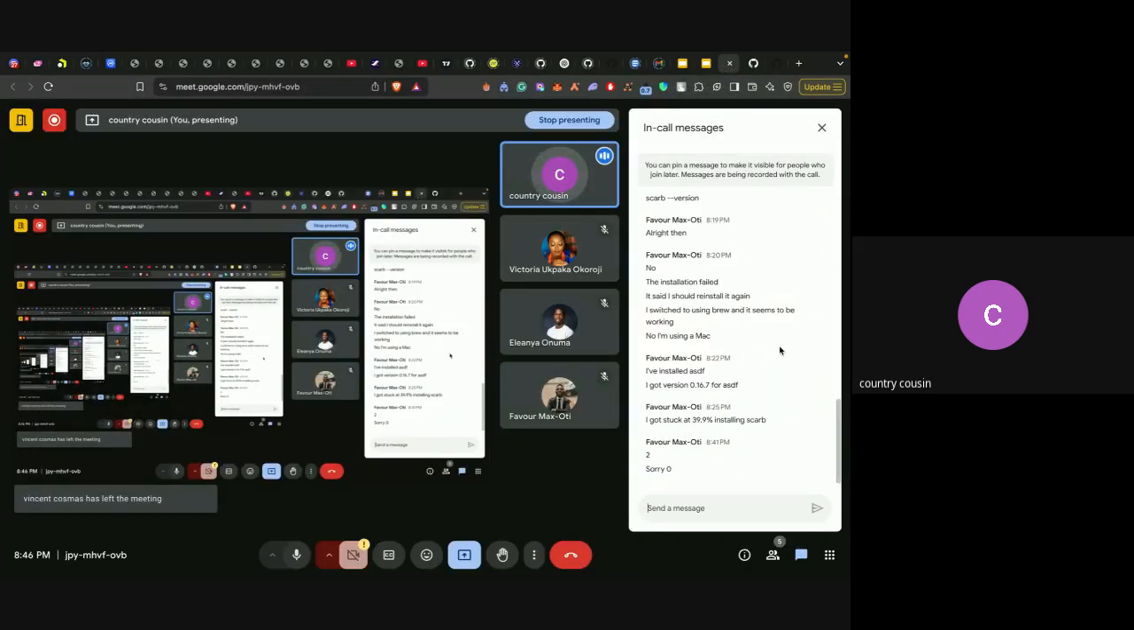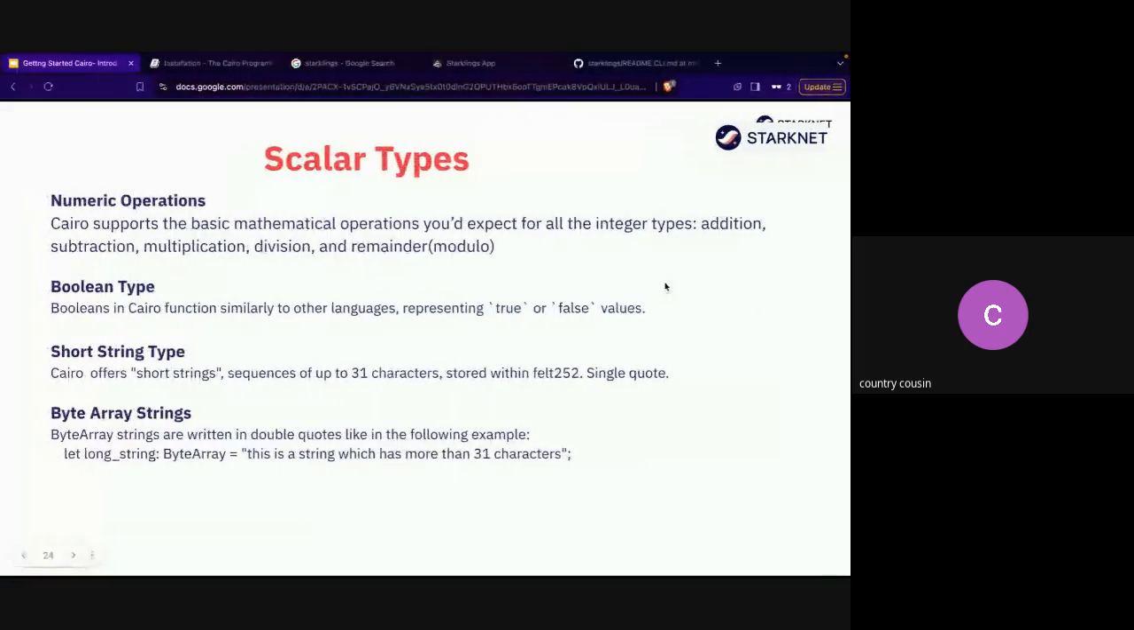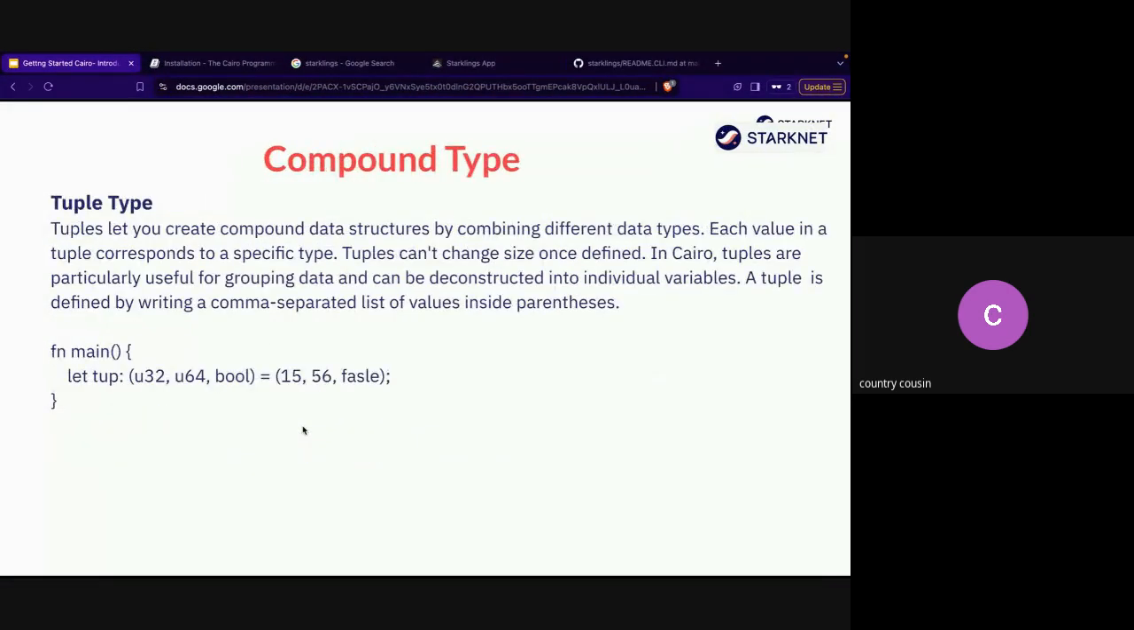Do you have any question? Don't worry, we are almost at the end. I'll just show you Starknet, so that you can build on what we've learned so far. So you have tuple as well. Tuple is one of the compound types. One of the good things about tuple is that it can hold multiple data types together. It can hold your felt, your u8, and bool together. You can bring them all together.